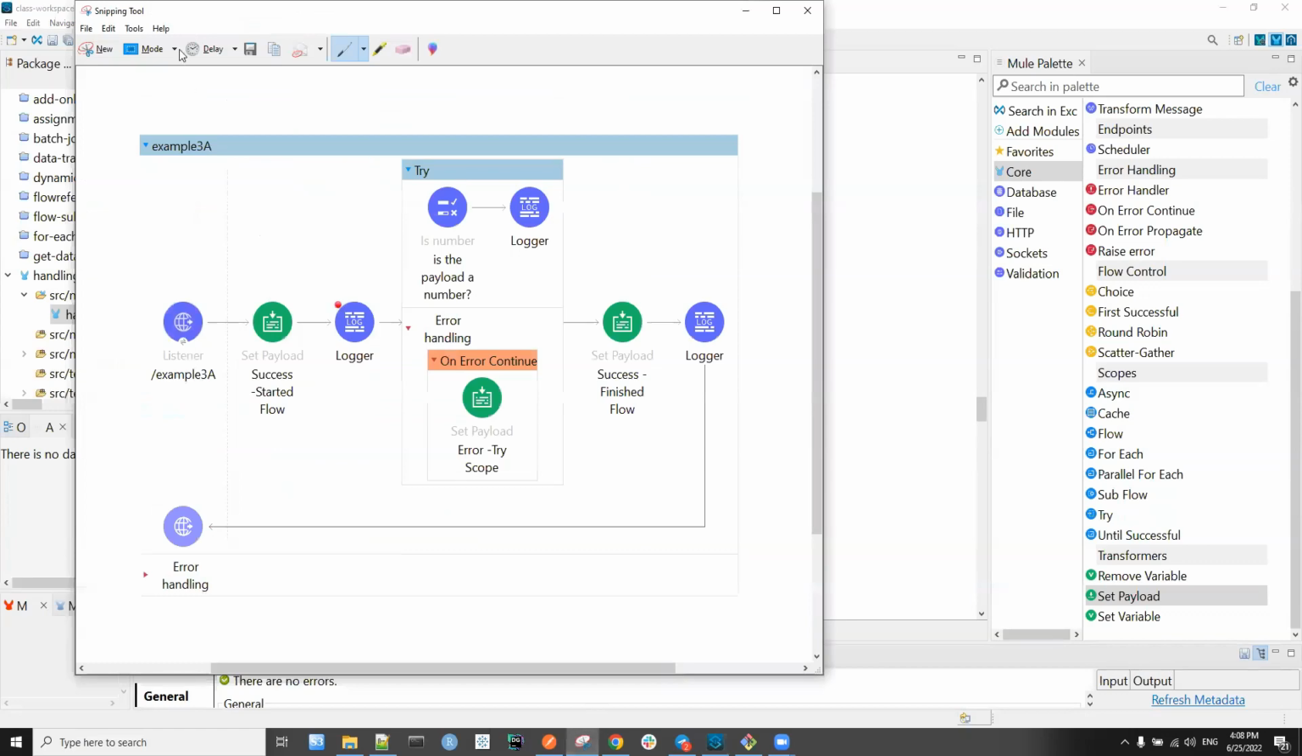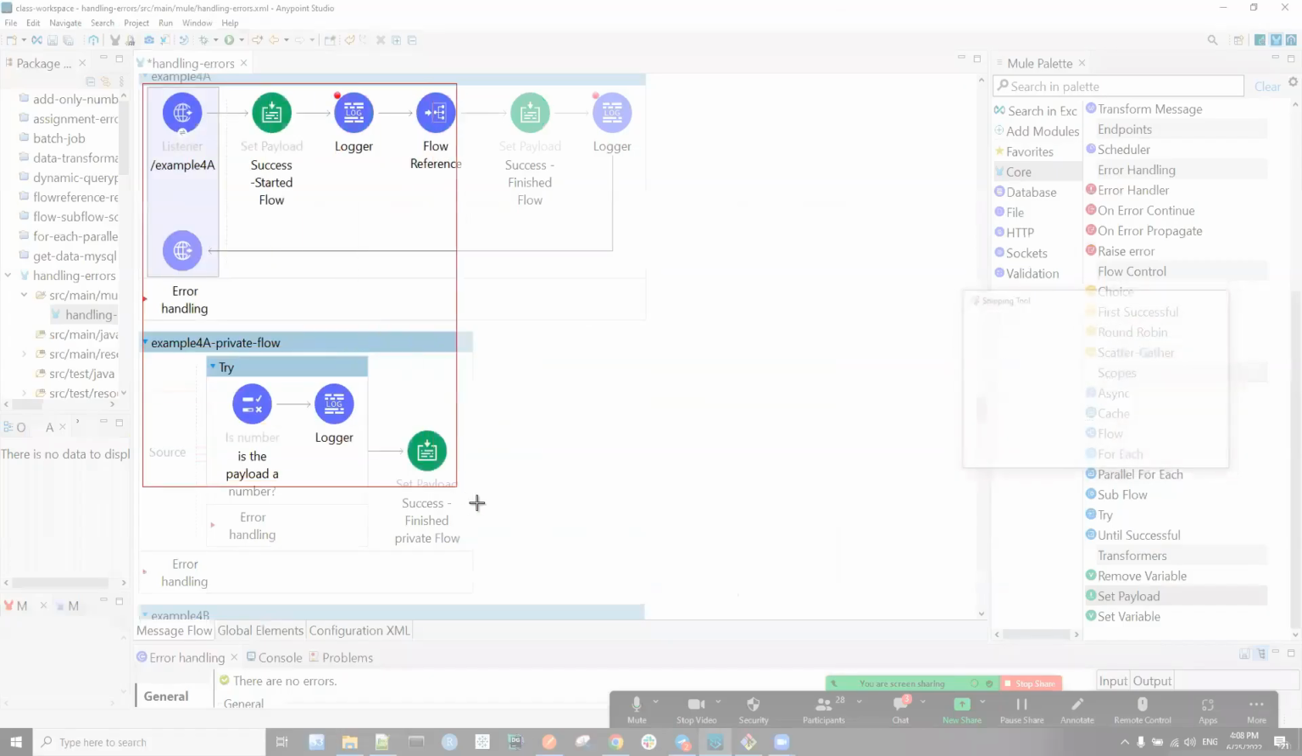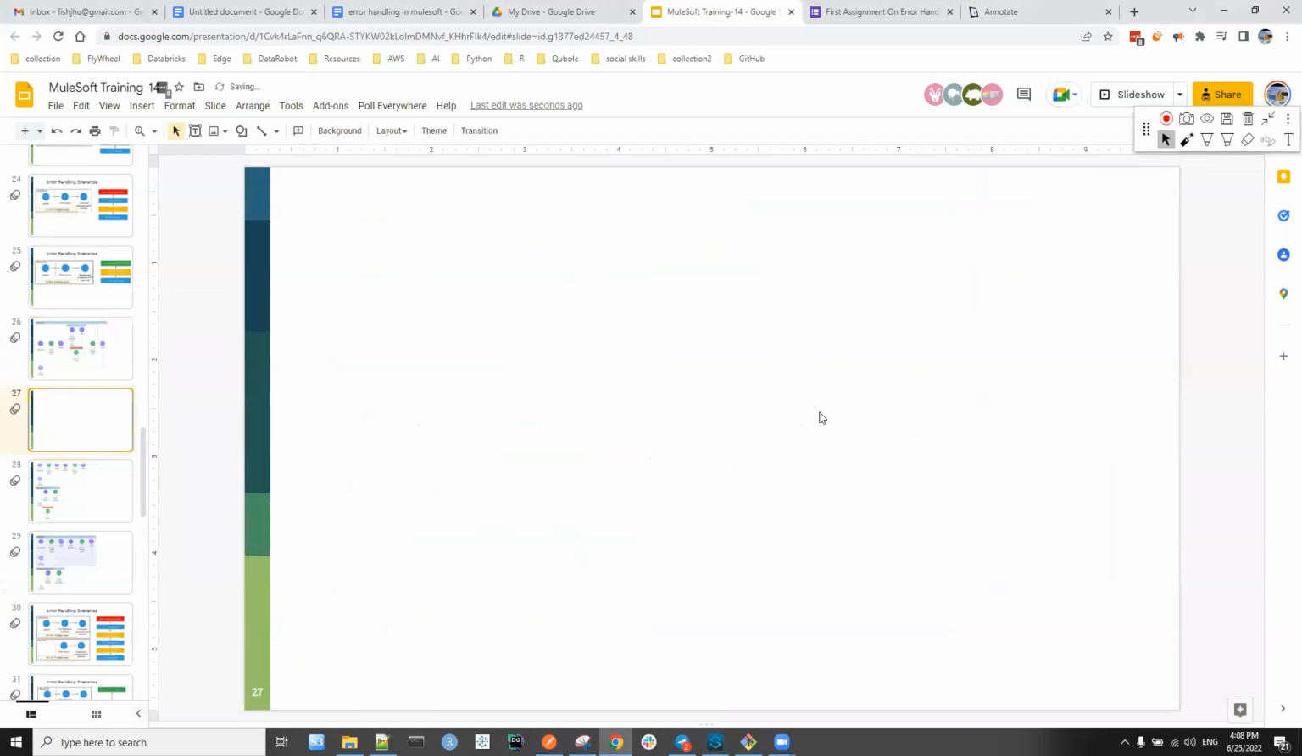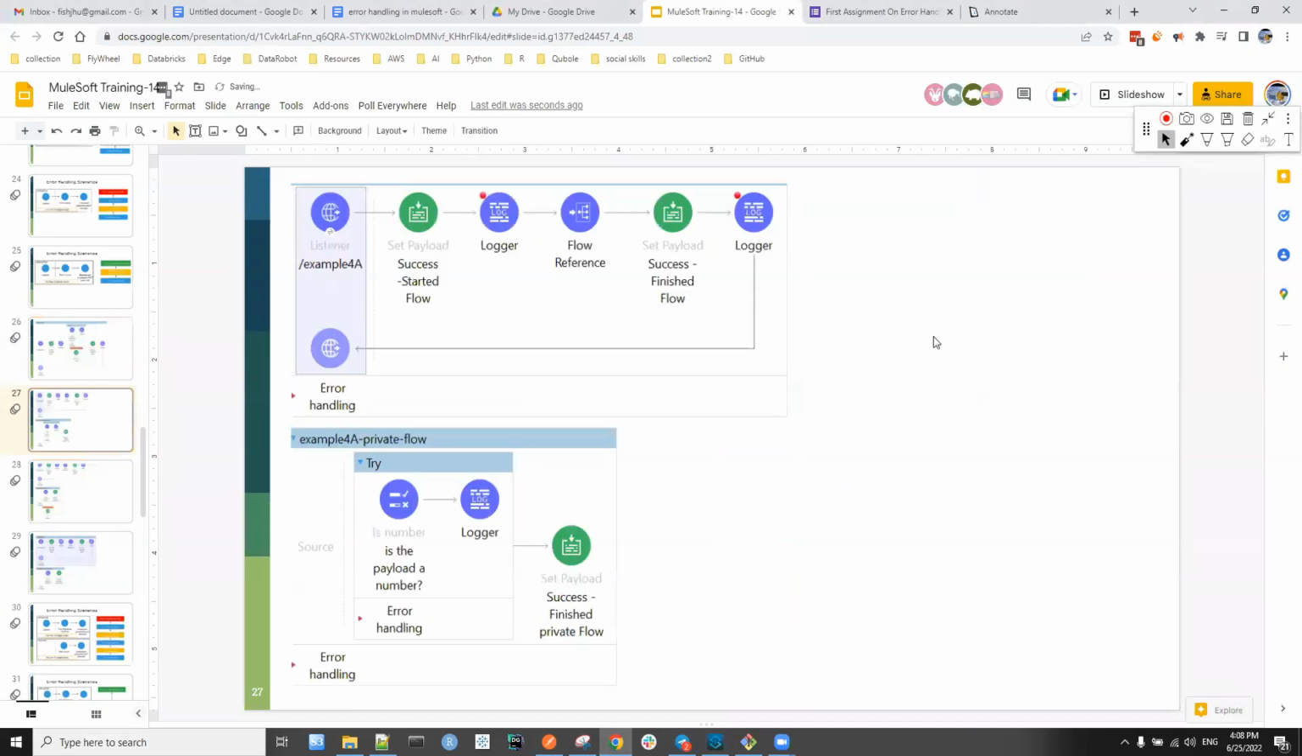Okay, so this one, let's take it to Google Slide and paste it here. So we have the flow reference here. It will go from here. What's the color? Green will come to here. And the error is happening here. So that will go to the default error handler. So this will not get executed.